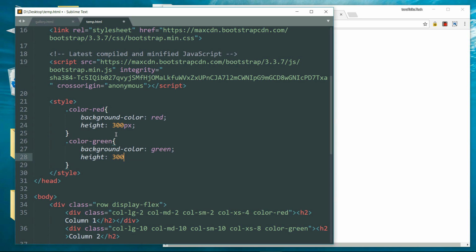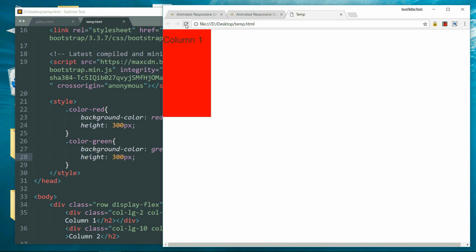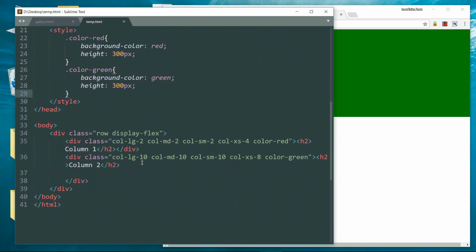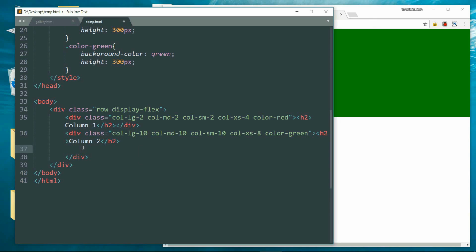Now let me declare the green color. Background color is green. Height as 300 pixels. Let me open the browser. You can see we have column 1 with a width of 2 and column 2 with a width of 10. Now let me create more columns inside column 2.